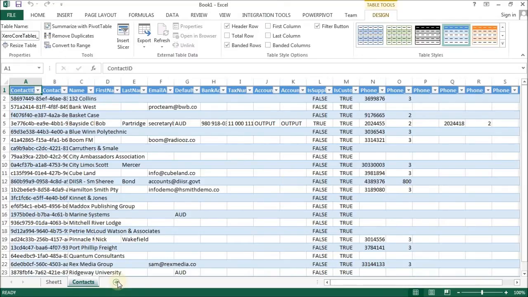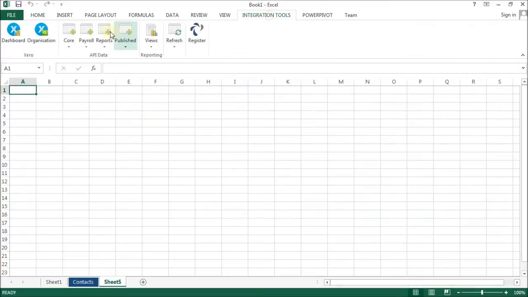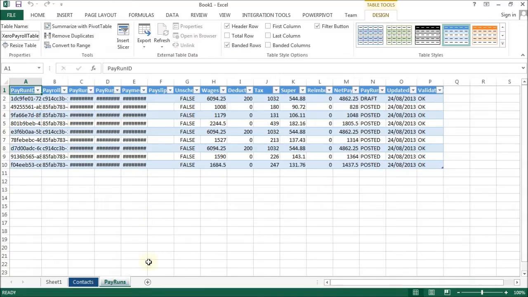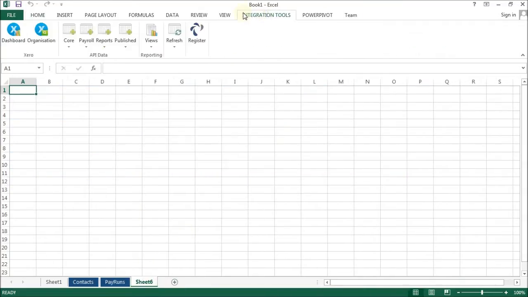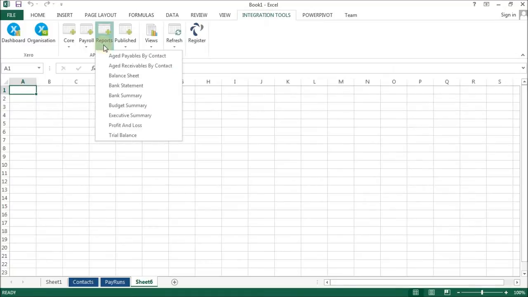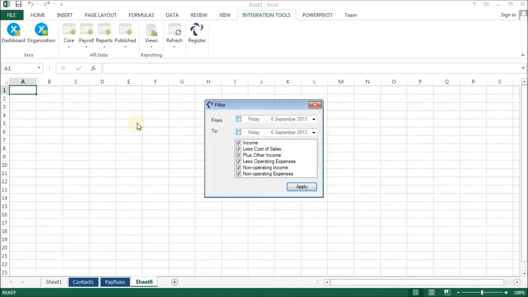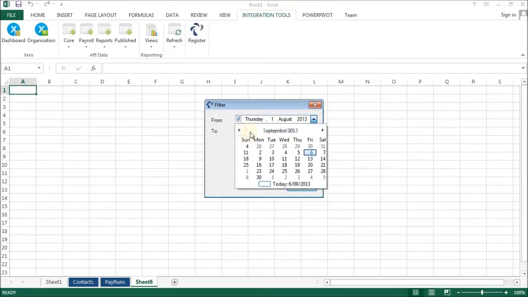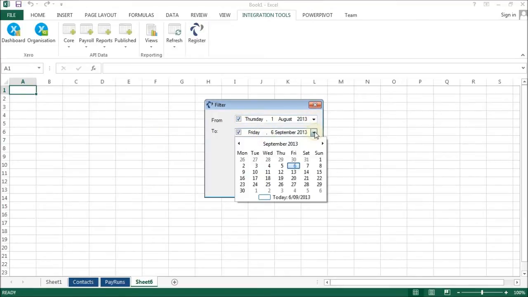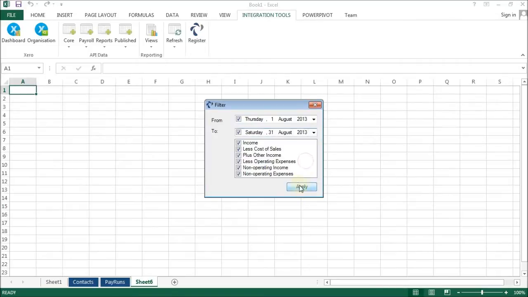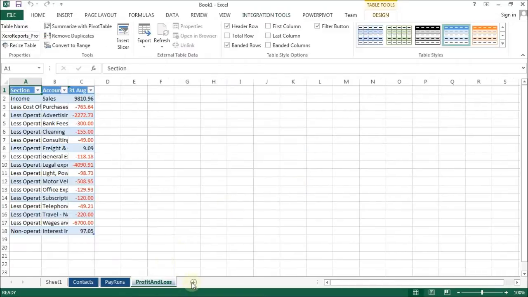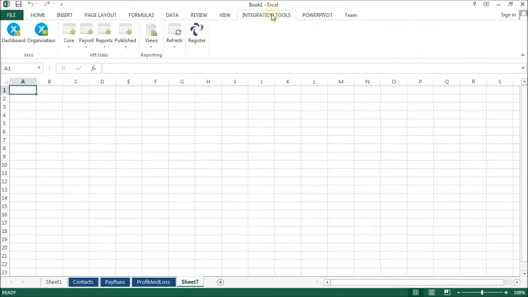I'll go ahead and grab some other bits of data. If your organization supports payroll, you can grab it from here. Find a selection of reports available under this menu. And the API also supports a small selection of published reports.